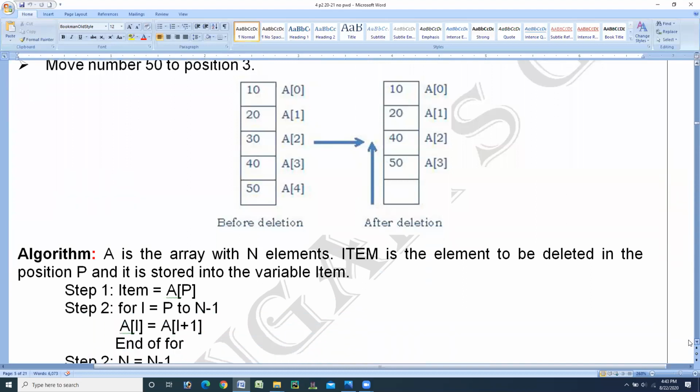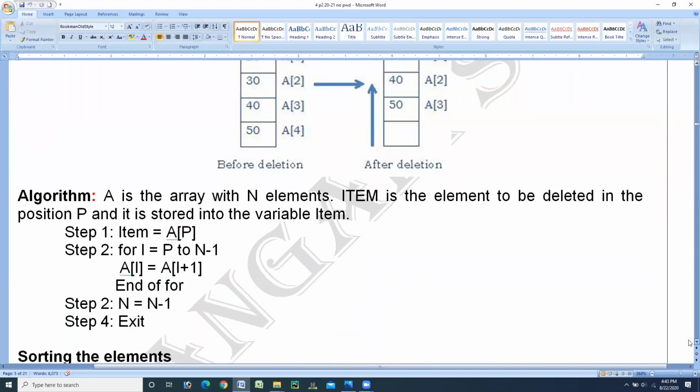Now we'll complete that with an algorithm, right? A is the array with 10 elements. Item is the element to be deleted from a particular position. P is the position. How to delete an element from the existing array? In step 1, A of P is assigned to item. A of P is assigned to item.